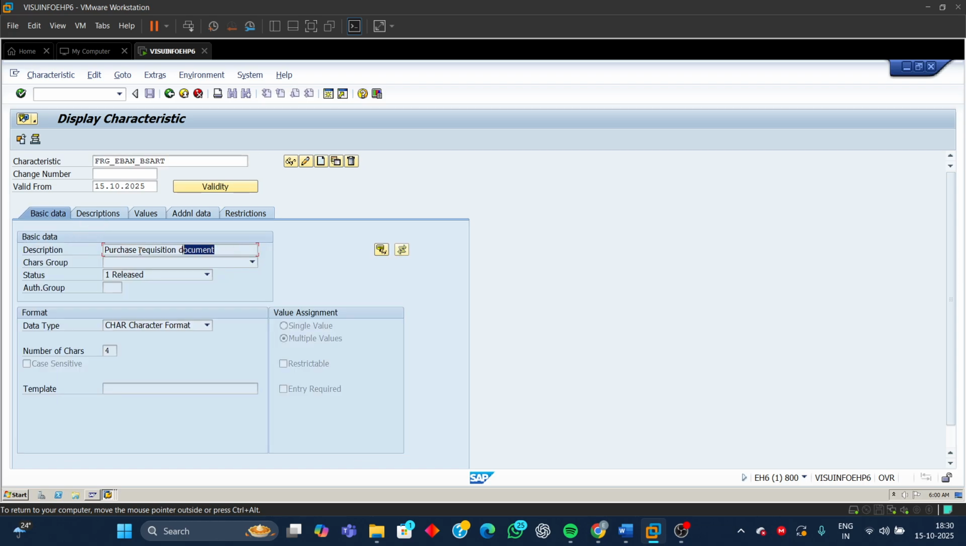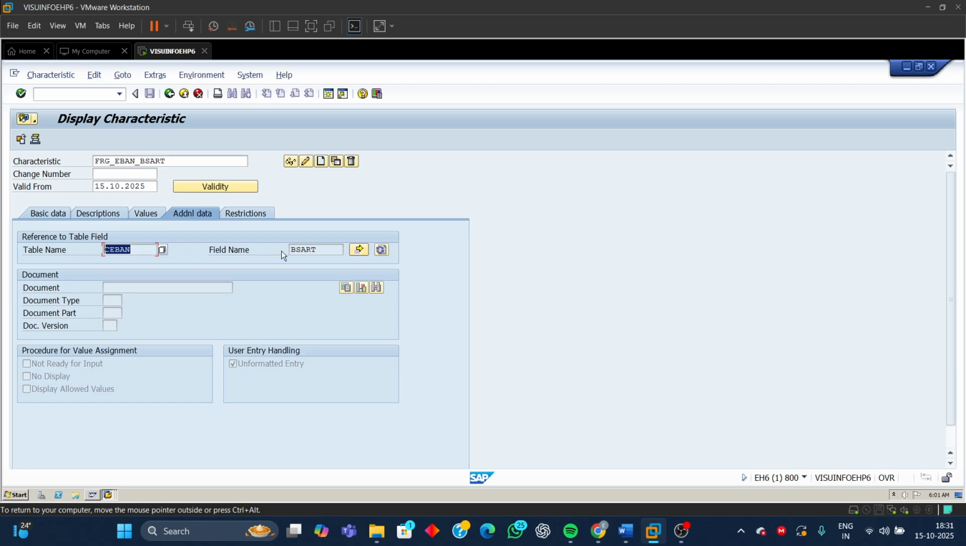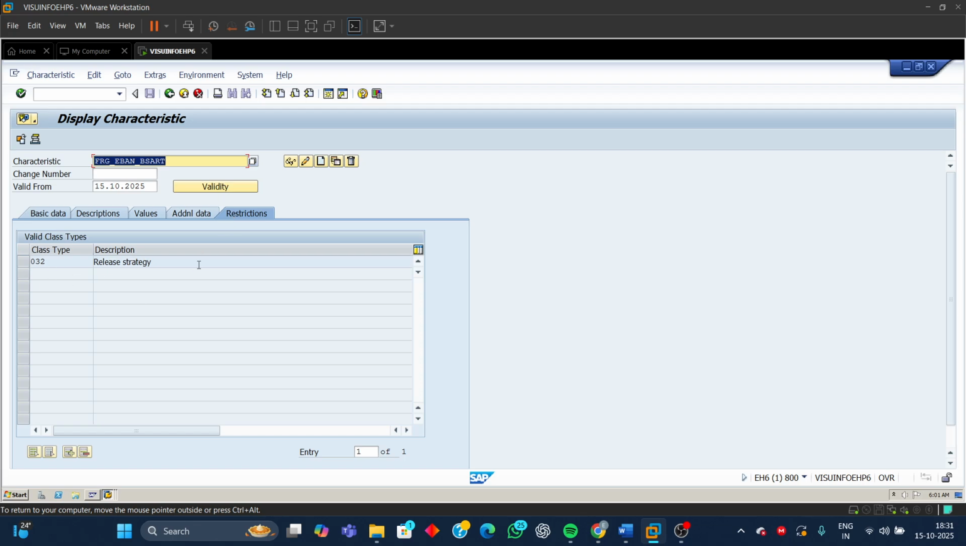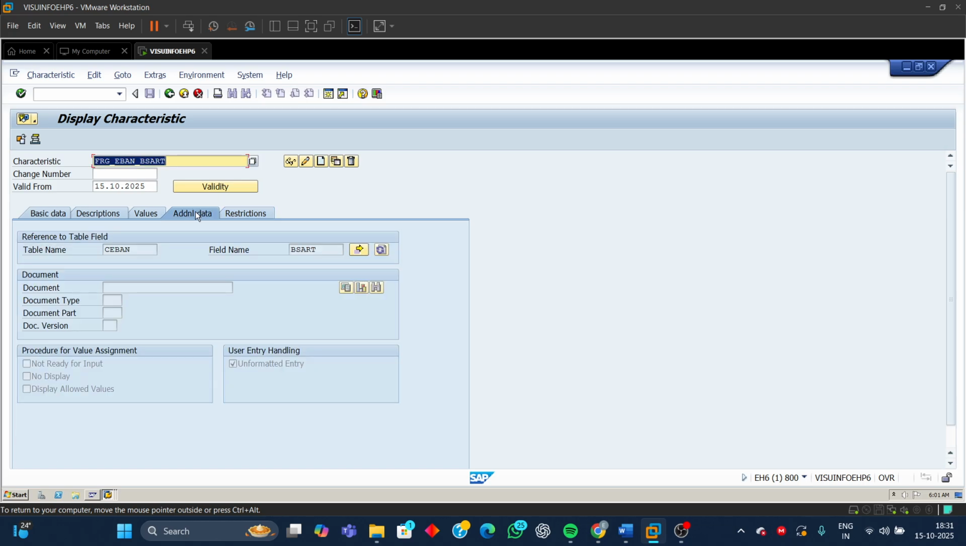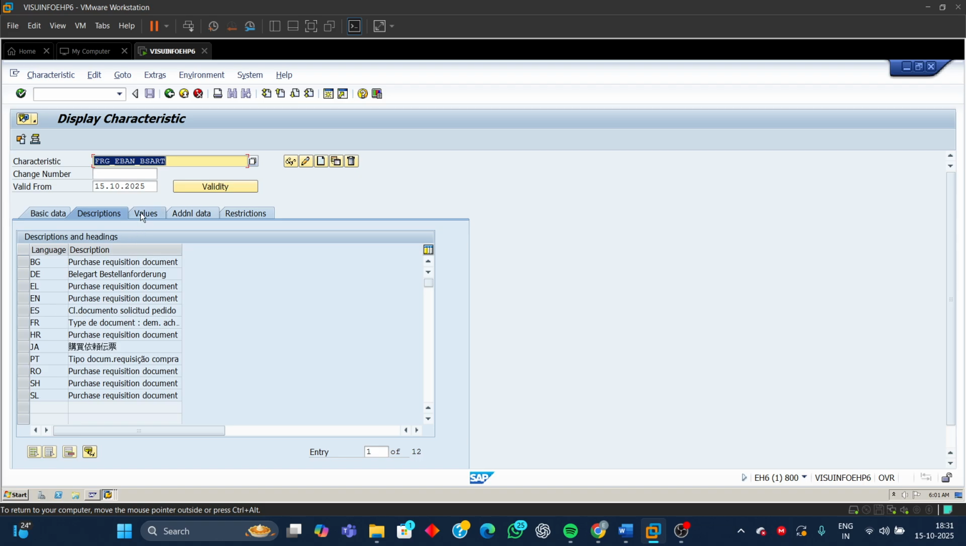Here I had given the description, purchase requisition document. Again, it is character format. Number of characters is 4, because for any document type in SAP, whether it is for purchase requisition or purchase order, the number of characters is always 4. Then multiple values, as I just told you, I had to select for all the characteristics. Then additional data, table is CBAN, field name is BSCRT, and in the restriction 032, which is the release strategy class.